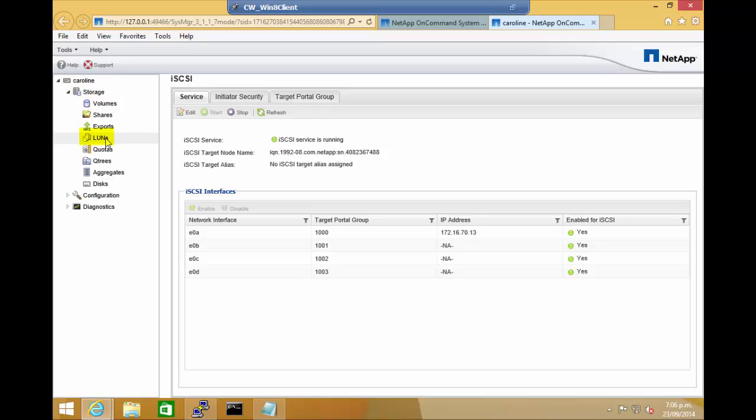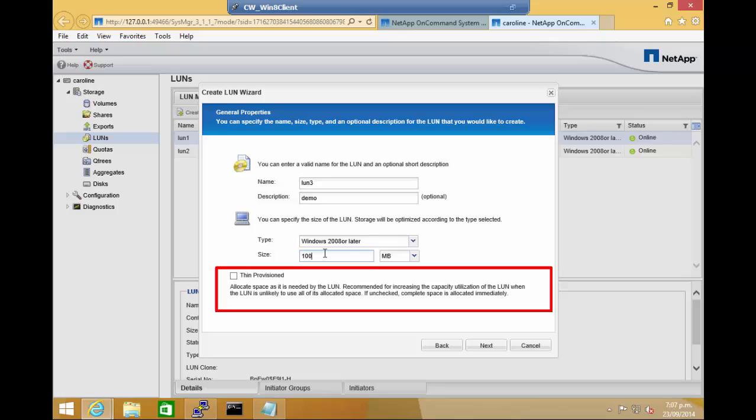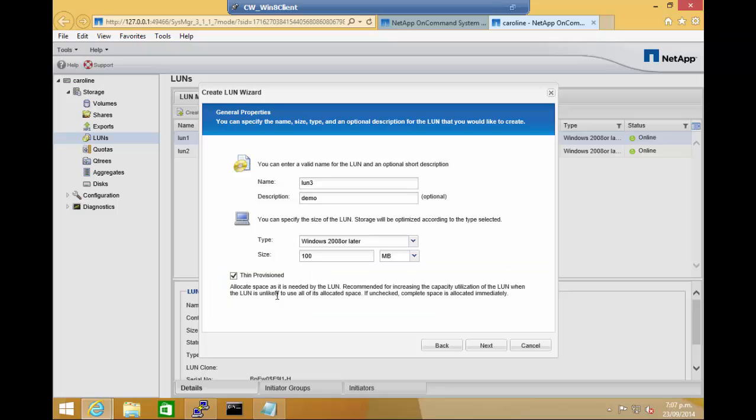Under Storage and LUNs, click on the Create icon and the LUN wizard is displayed. Click Next. Enter the name and description. Mine is just LUN 3 and Demo. Ensure that the Windows 2008 or later type is selected and enter the size. I've just selected 100 megabytes for my virtual server for demo purposes. I'm also going to select thin provision in order to allocate space on the LUN on an as-needed basis.